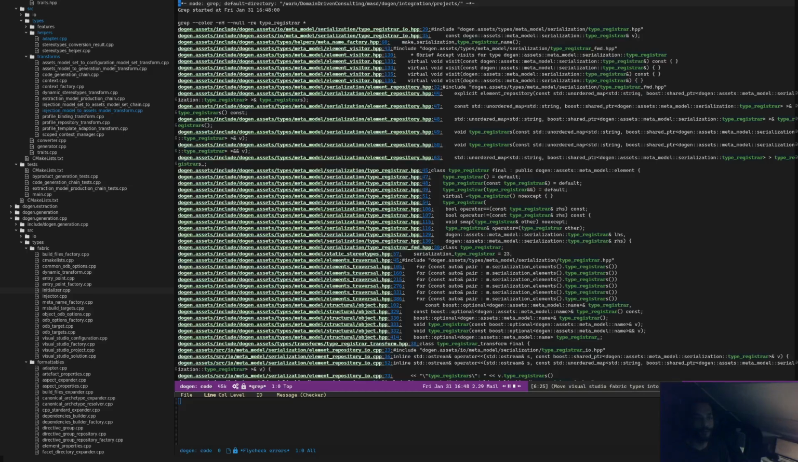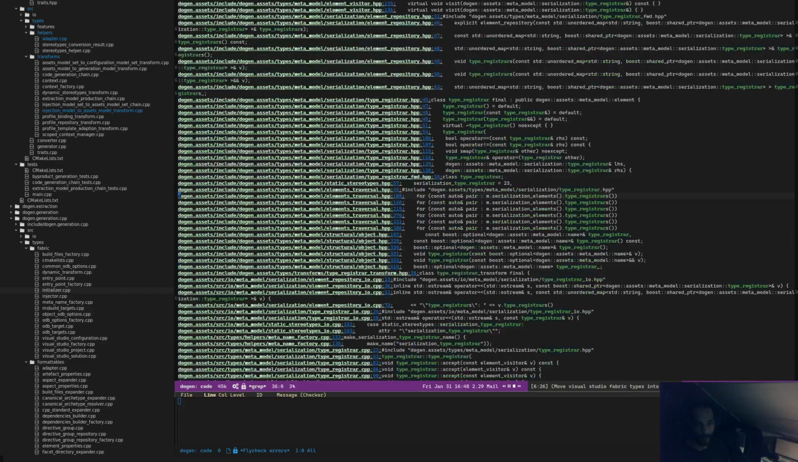Now a few of these things are not that relevant, so we don't care about type registrar IO. We do care about the method in factory. Care about element visitor. Don't particularly care about the element repository. We do care about the element. Oh, actually, sorry, don't care about element visitor. It's automatically generated. We do care about transversal, and I think from here on we care about pretty much everything that's going to come through. Let's have a look.